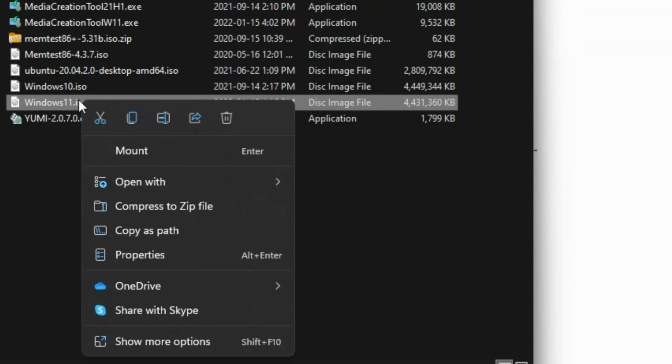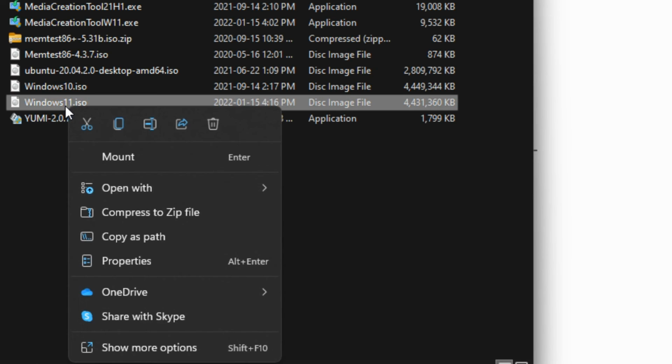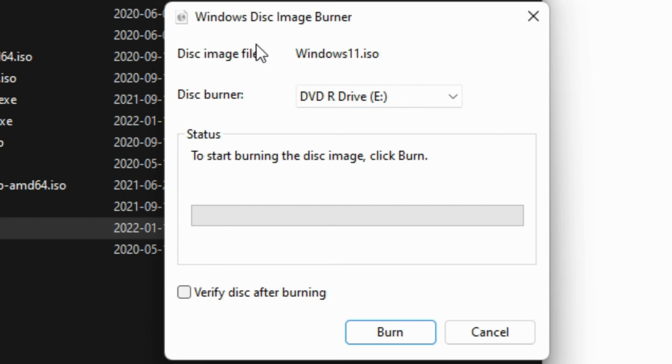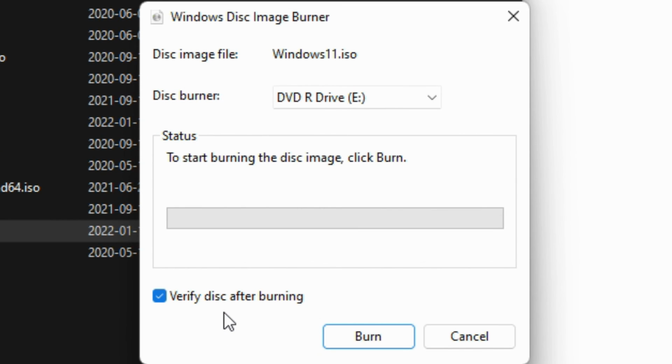You can right click on it and go, if you're in Windows 10, you'll see burn disk image. If you're in Windows 11, when you right click, you're going to have to go down to show more options before you see the option to burn the disk image. Then it will open up the window here with the file and the disk name, which should appear automatically for you. You can check on verify the disk after burning, which is a good idea to make sure that it was successful, and then hit burn.